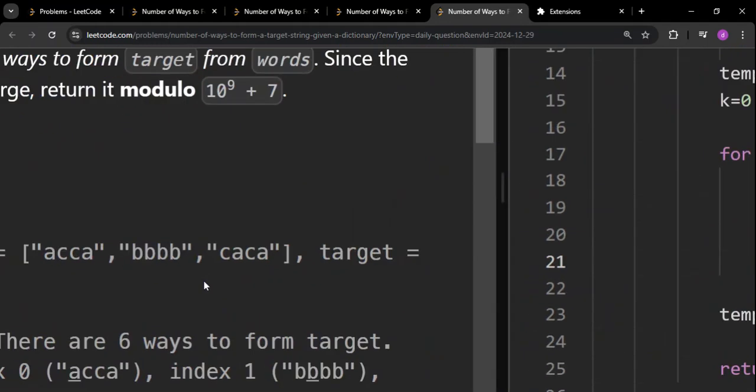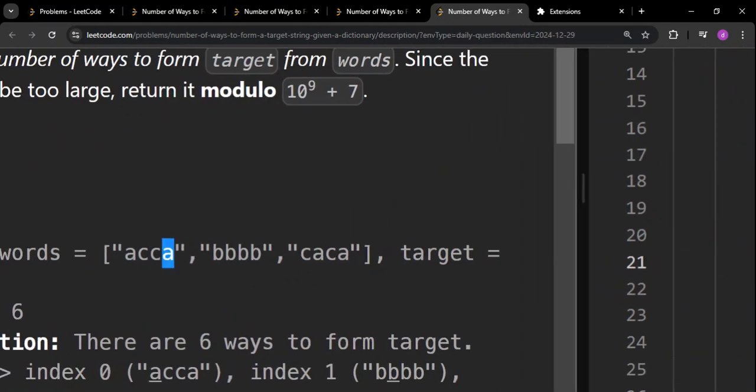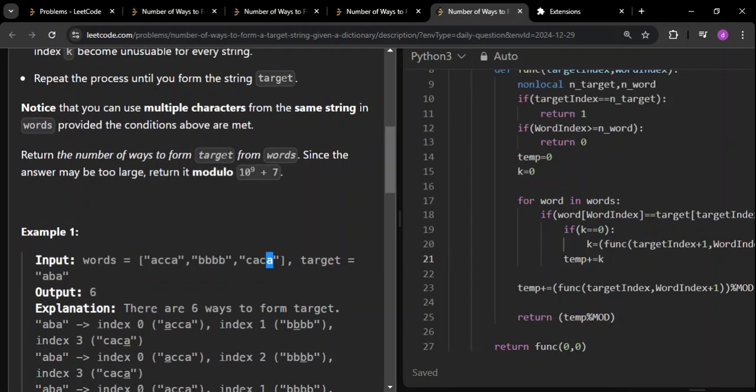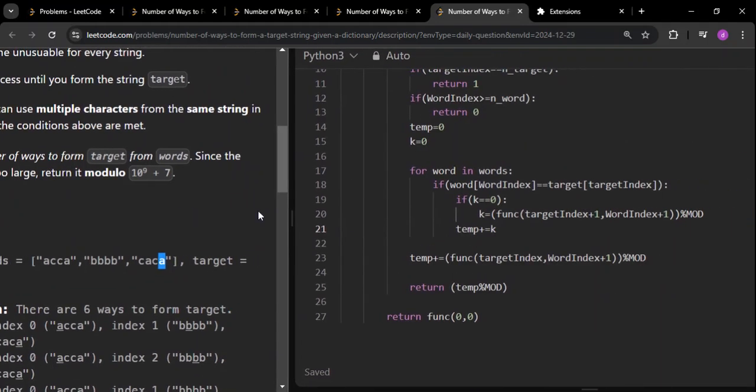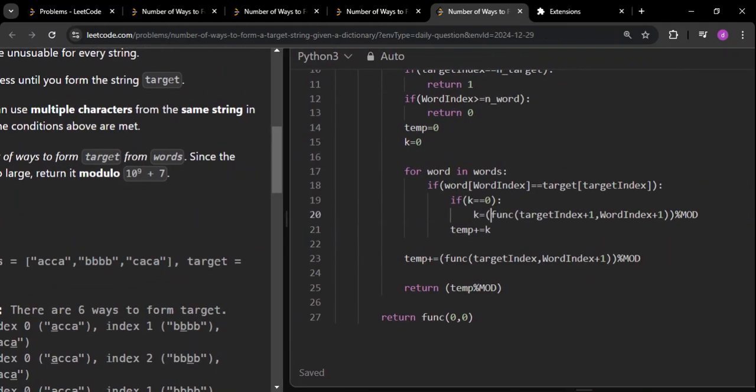Next time, for example, this will be the first function call. The next time when I see a, I don't have to do this function call again. Okay, just a second. Yeah, I don't have to do this function call again because I already know what will be written. That is already there in the k, right? Because k is not equal to 0 anymore. Then I can simply do temp is equal to temp plus k.